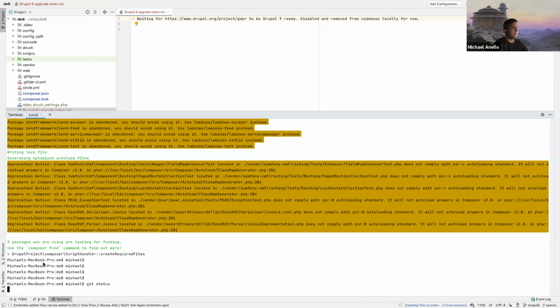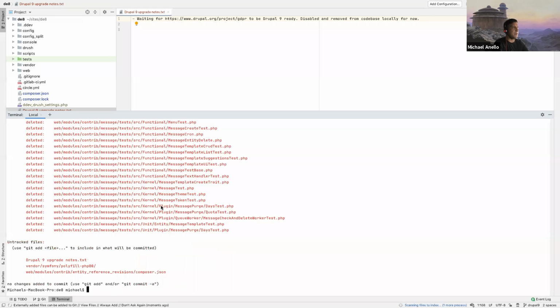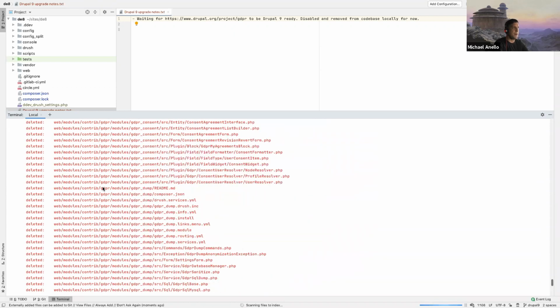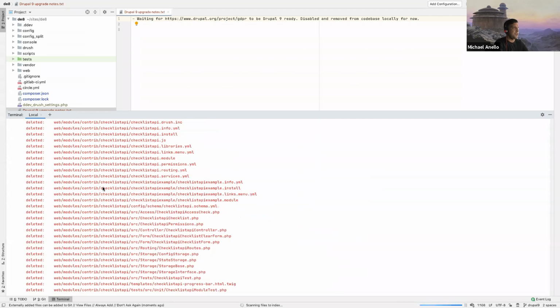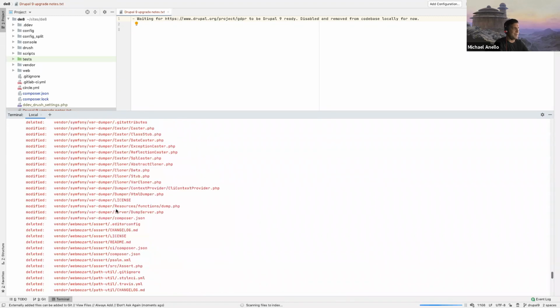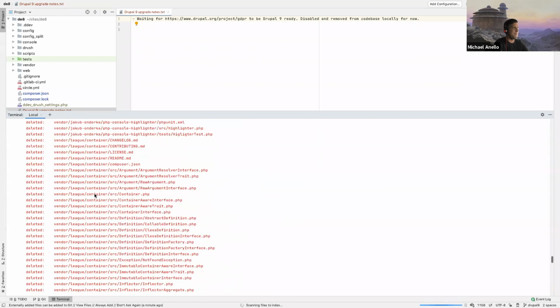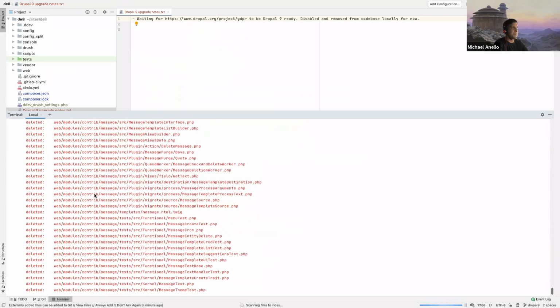Git status. So dependencies are committed to the repo. Yeah, so the message module was a dependency. There's GDPR. Checklist API module was a dependency. A bunch of, look at that, a bunch of other components. Gee whiz.